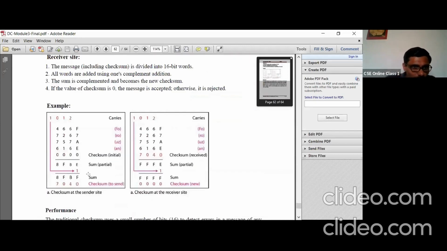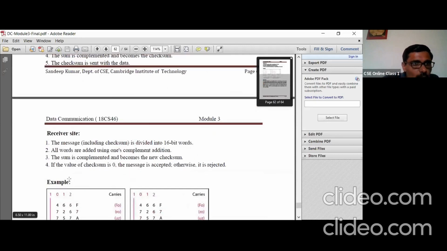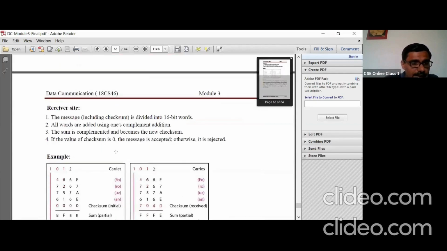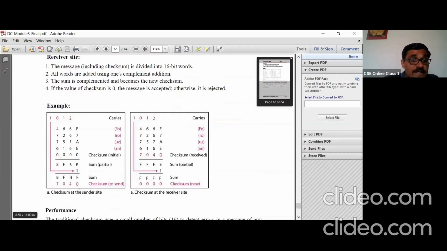Okay, now see, the sum is complemented and becomes the checksum. Sum is complemented. Here we take the 15's complement. We take the 15's complement for this. Are you all getting this? We have to take the 15's complement.